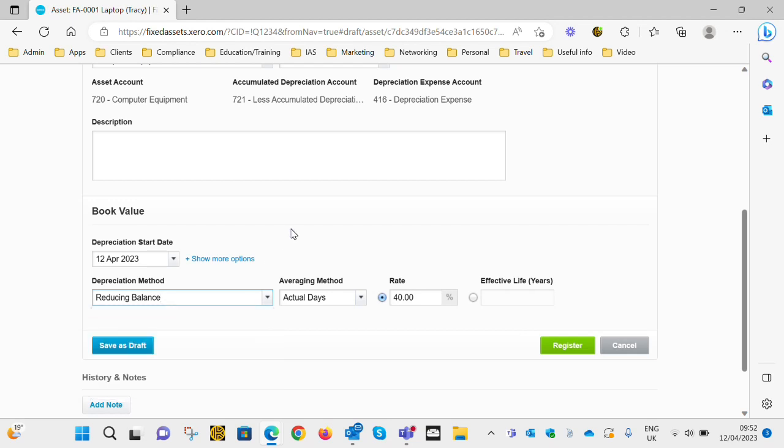Select which method is appropriate, and then I tend to apply a full month in the month of purchase, so that's why I've selected that. The rate here will be based on what was set up, but you can change the rate if you want to, or you can tick the box to apply how long you think the asset will be useful for.